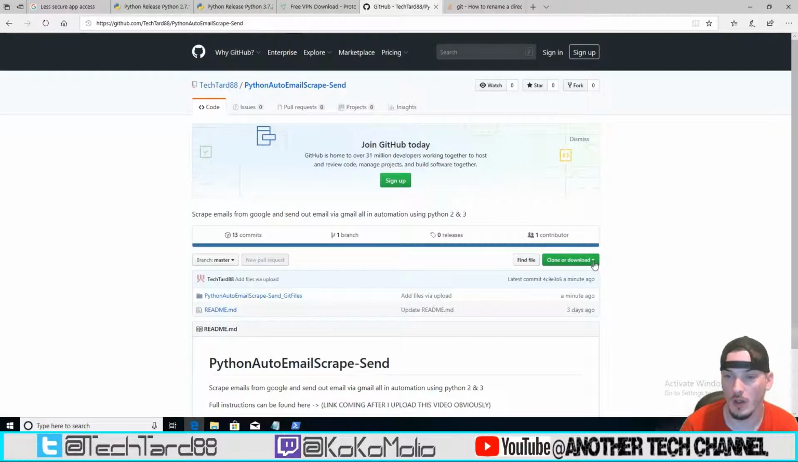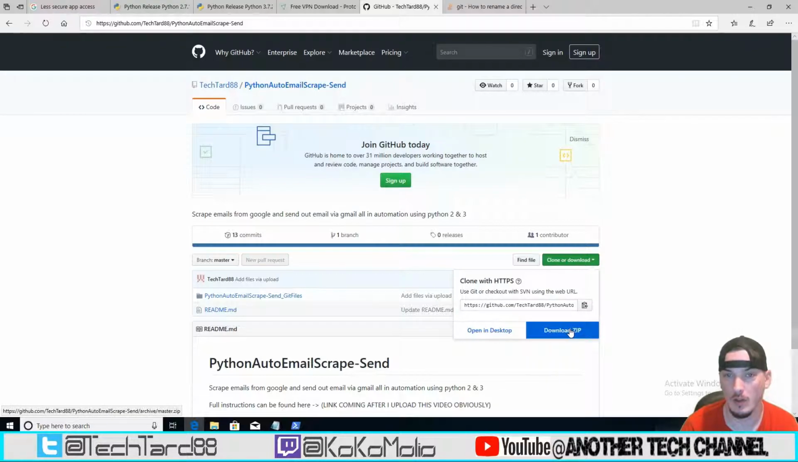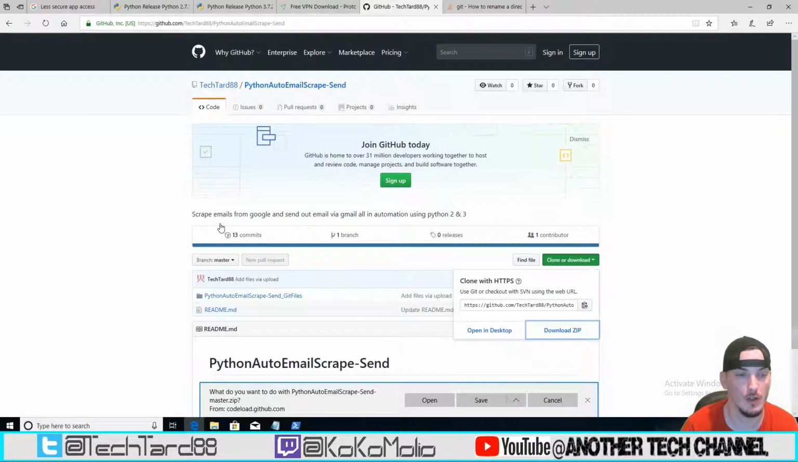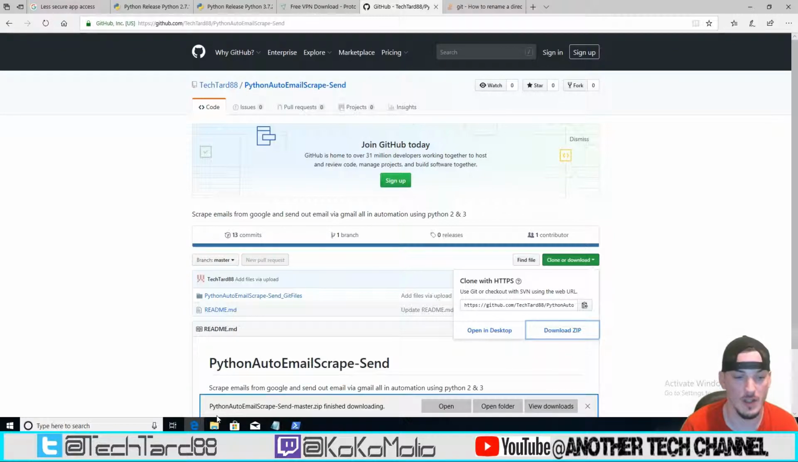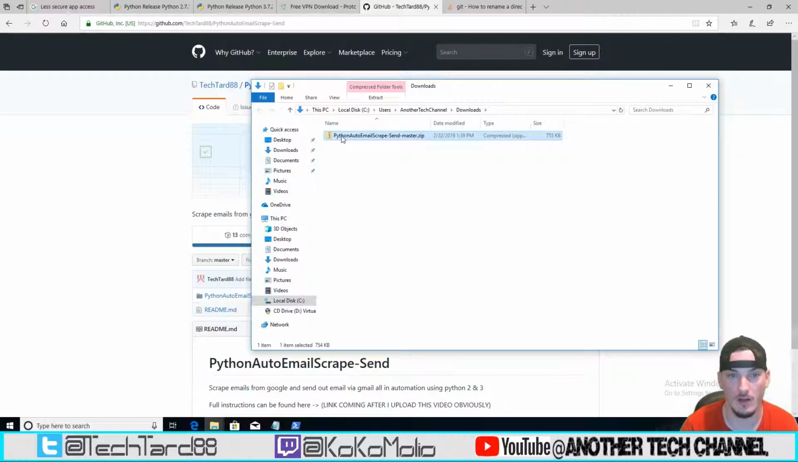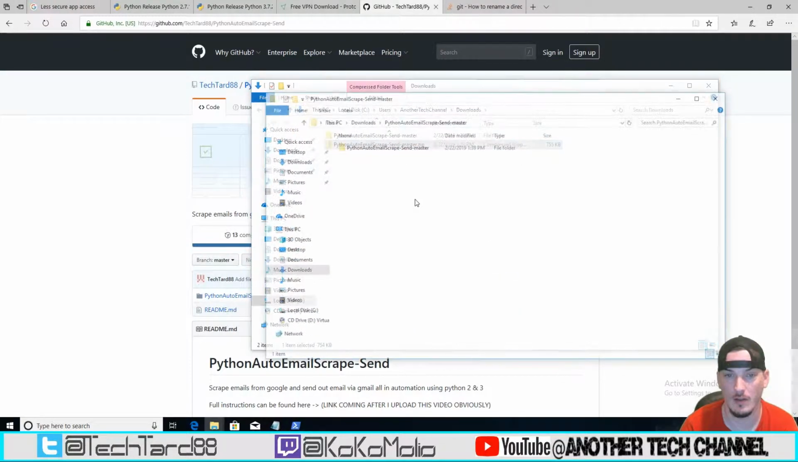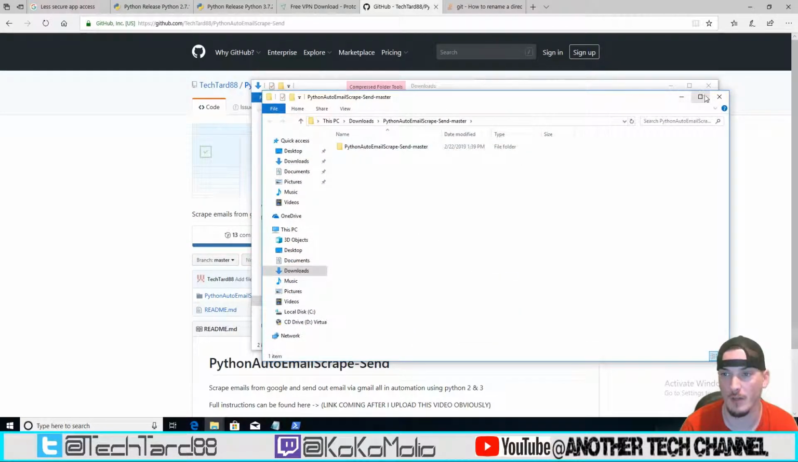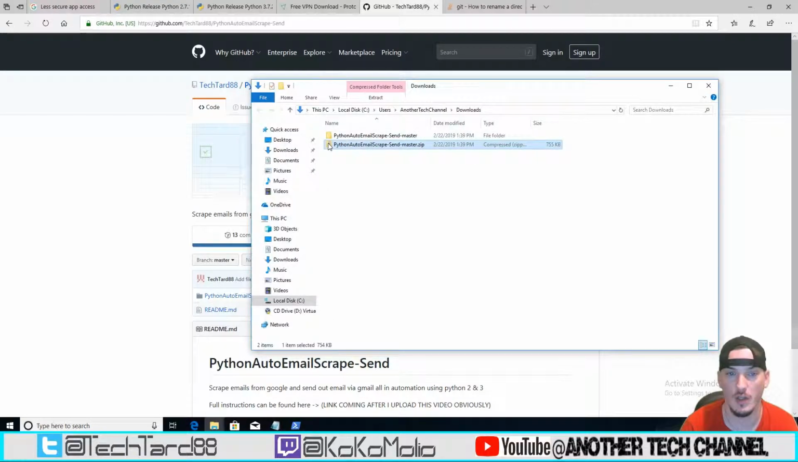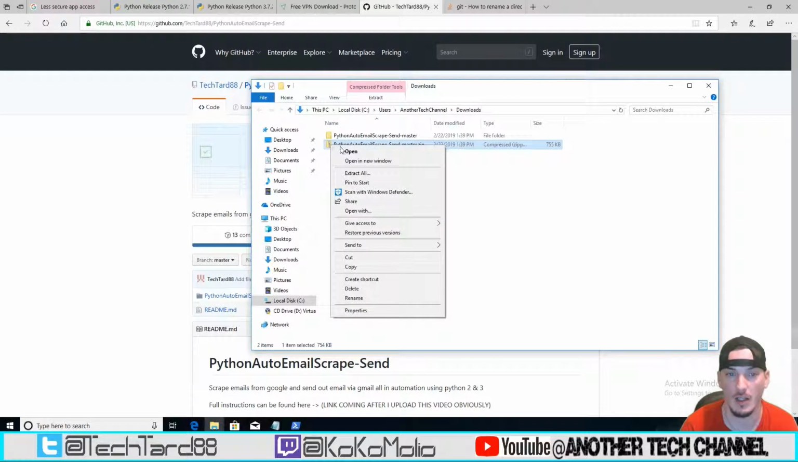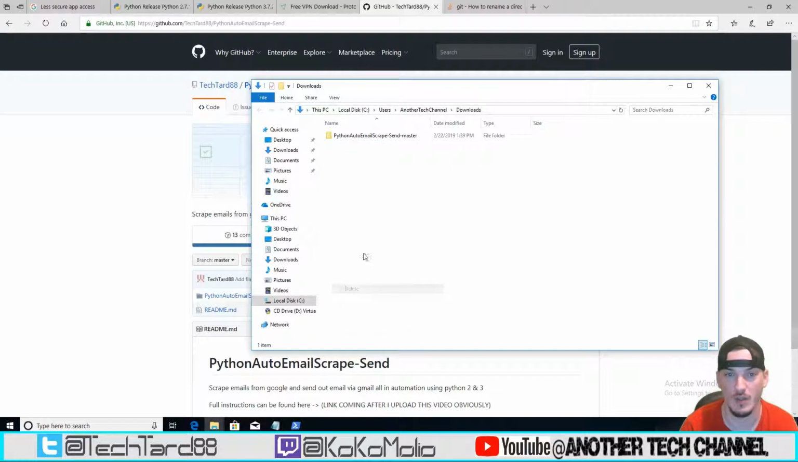Okay, so you're going to want to click clone or download, click download zip. Once it downloads, or hit save, you can open folder, and it'll be right here. Right click it, extract all, leave this right here where it's at, extract it, boom, it'll open itself up. You can close this one out, and you can delete this zip file. Right click, delete. Be sure it's the zip file, not the one you just extracted.